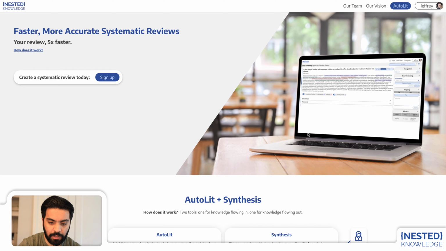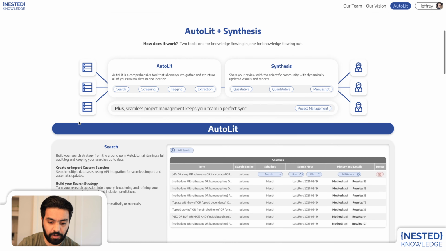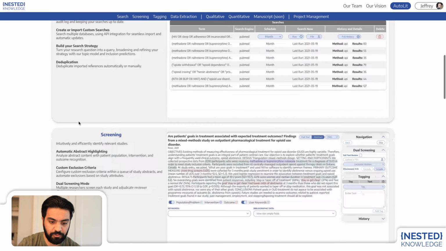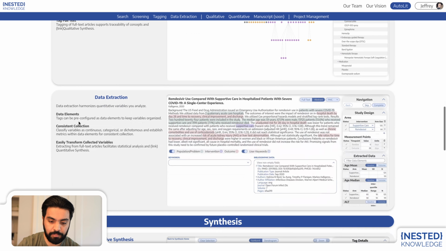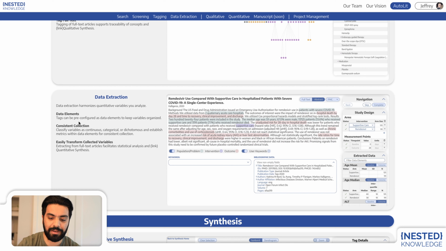So now once we're logged in on our homepage, you can see brief overviews of how the Nested Knowledge software works, including the 4-step process to designing your own custom nest. So these 4 processes are the search, screening, tagging, and extraction. But don't worry, we'll talk about those in the next few videos. For now, let's go ahead at the upper right-hand corner and click on AutoLit.